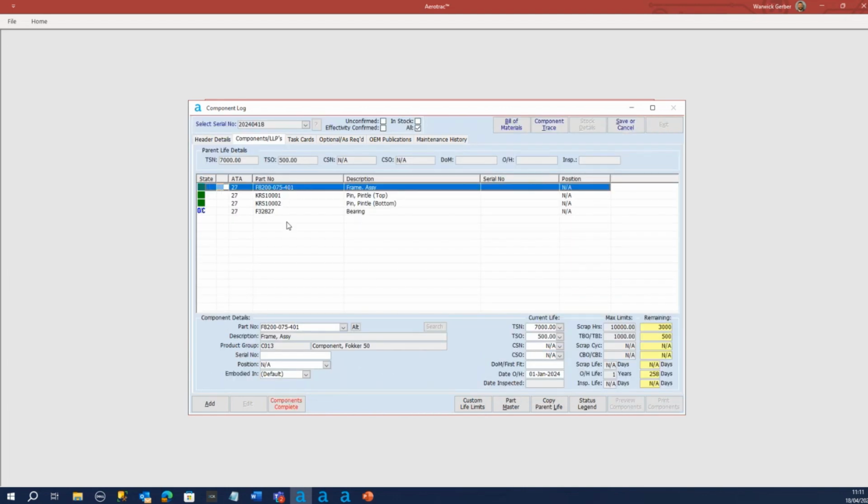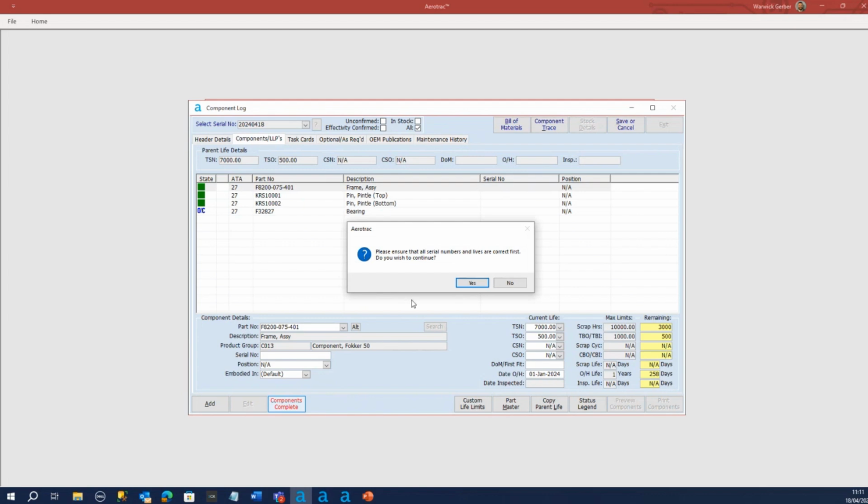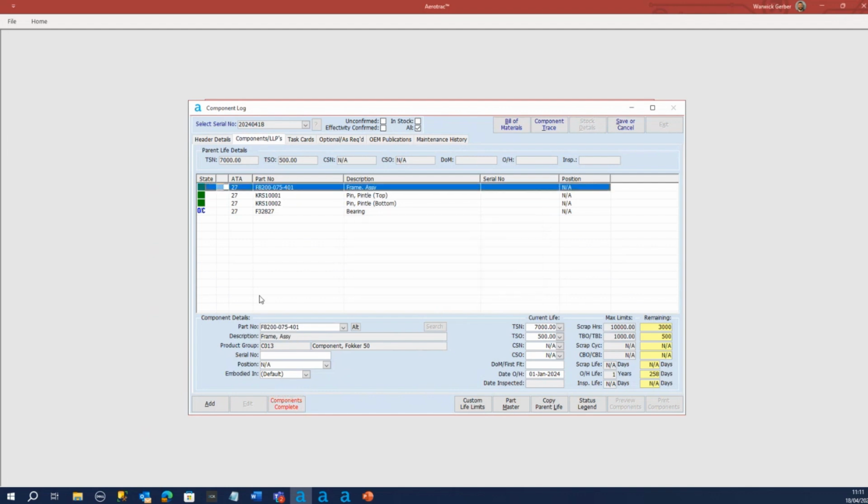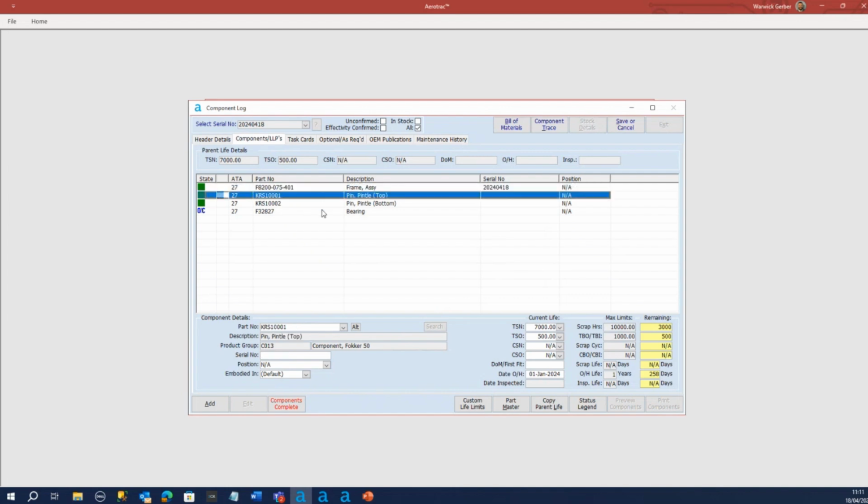What we also want to do is complete the components to confirm everything. Also, it says please ensure that the serial numbers are first. So we obviously missed the serial numbers that we've got on there, so we're just going to add those on as well for each of these components. So the system will stop you from doing anything if it's not got all the information it requires.